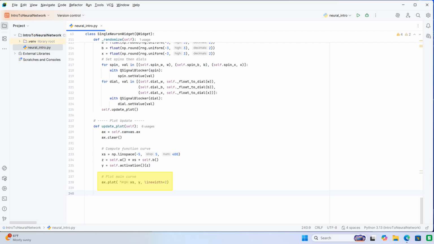The main curve of the neuron is now drawn on the graph. Using the x inputs we generated earlier and the corresponding outputs y, the code calls ax.plot to create a smooth line. The line width parameter is set a little thicker so the curve is easy to see. This is the visual heartbeat of the neuron. As the weight, bias, or activation function change, the shape of this curve changes too, showing how the neuron transforms inputs into outputs. It's very much like plotting a road map. The inputs are the path along the x-axis, the outputs are the height along the y-axis, and the curve is the journey that connects them. Watching this line shift in real time makes the math of neural networks come alive.